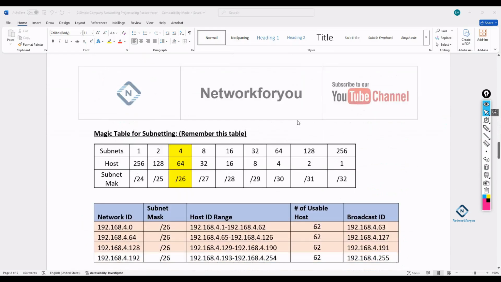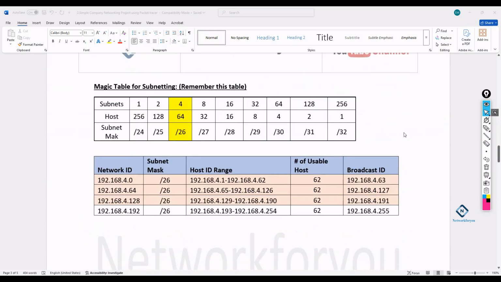Another method. This is a logical table. We can say magic table, you can say magic table for subnetting. You need to remember this table. First of all, you can write this down somewhere on paper, and all the time you can use the help of this table. To create this table, you need to write: first one is subnets, second one is hosts, third one is subnet mask. Okay, you can write like this.